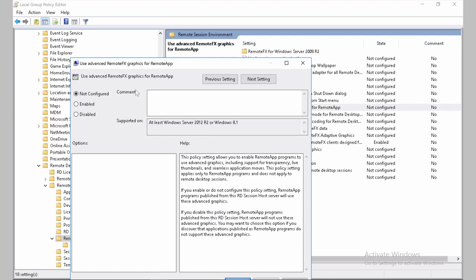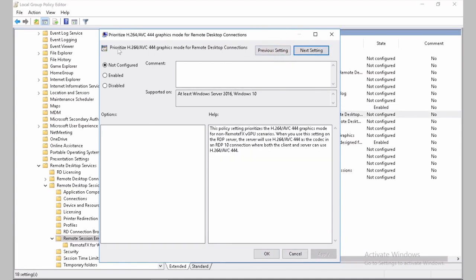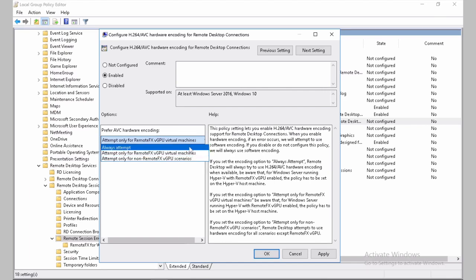Going back to Remote Session Environment, we will be enabling a few features for Remote FX. Use advanced graphics for RemoteApp enabled. So let's move the screen over here. Prioritize H.264. This is for video streaming. If we need to have different hardware encodings, here you can choose. So for the always attempt option.